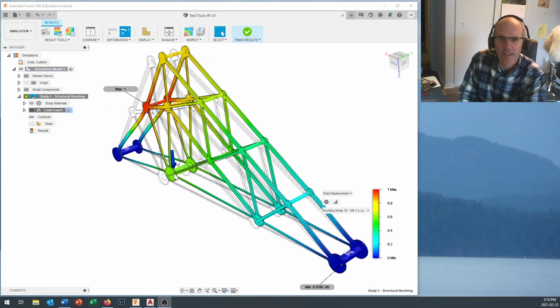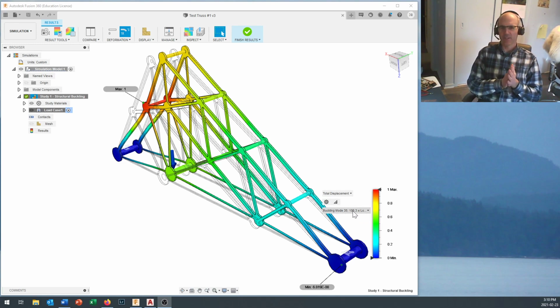But what this does is it gives us an idea at what force that's going to happen: 106 newtons. Now, is it going to be precisely 106 newtons? Well, we didn't quite have the perfect material in there, okay? But what it does tell us is that we need to make that part of the structure stronger.